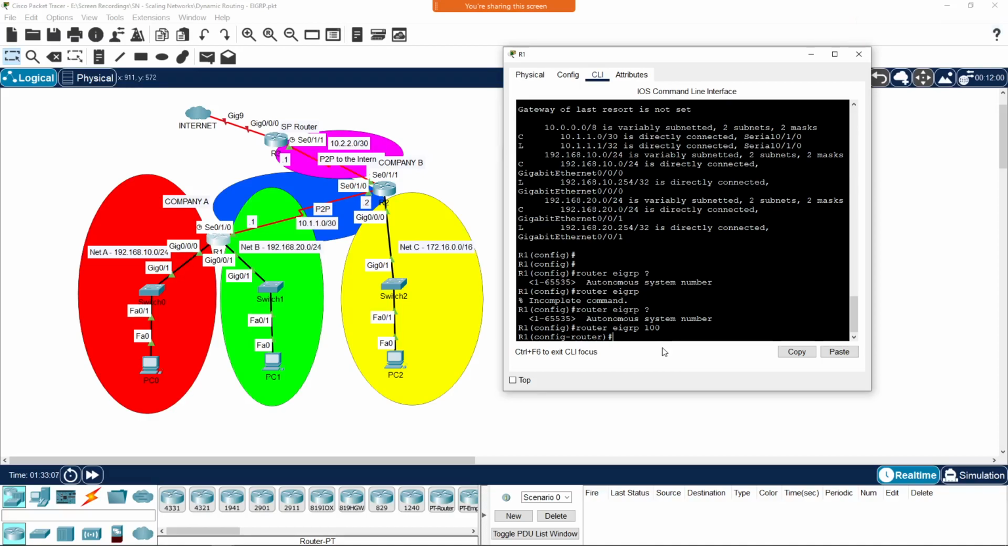Okay. So let's set the router ID here. Router ID. So what do you guys want to give here? Let's use the question mark for help.